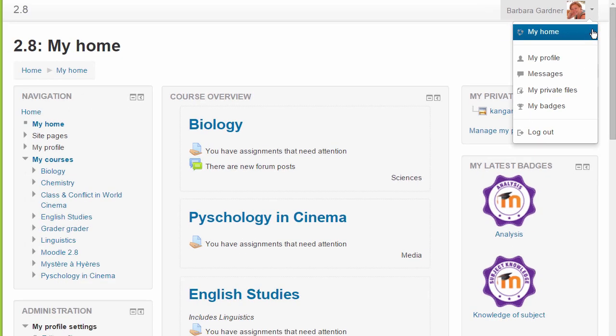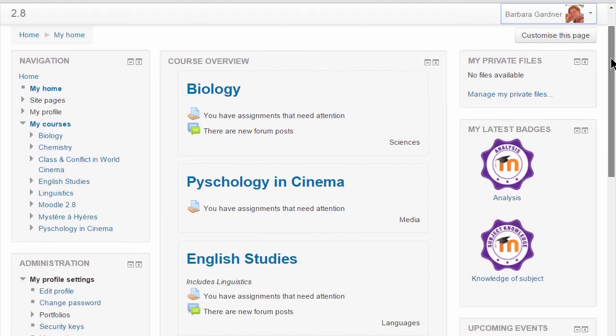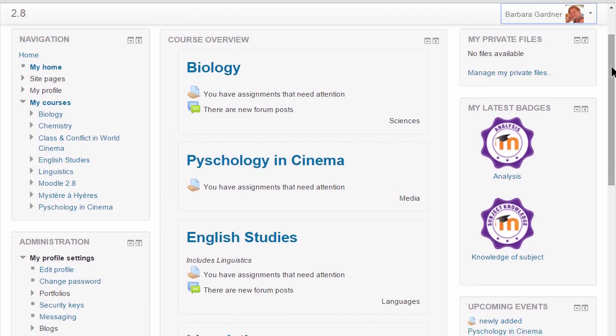If we zoom out to the My Home page, we can see the Course Overview block can now display the categories courses are in, if the administrator has enabled this in the Course Overview block settings.